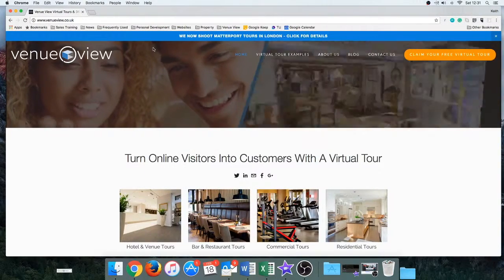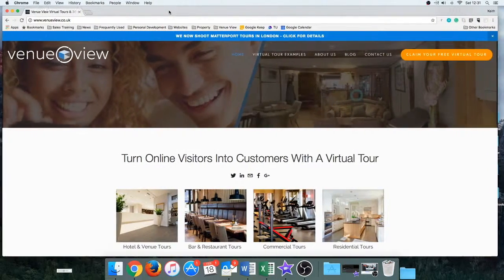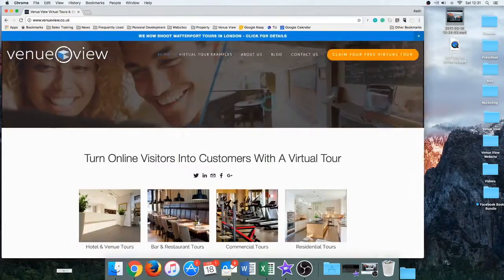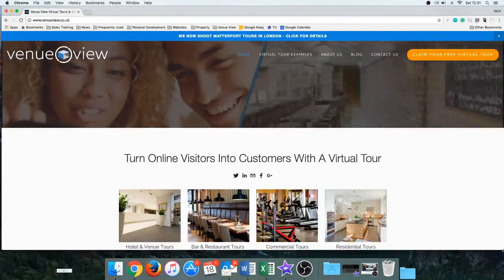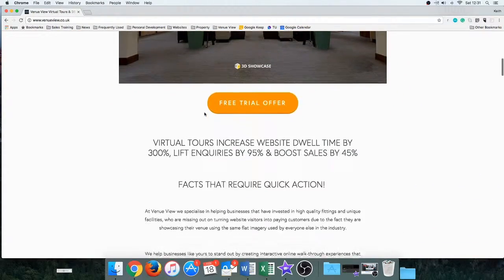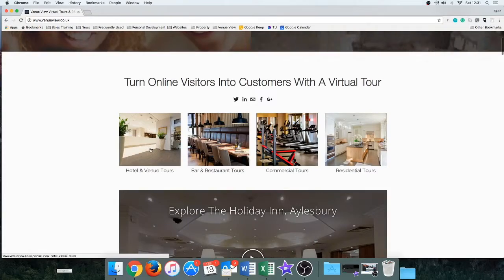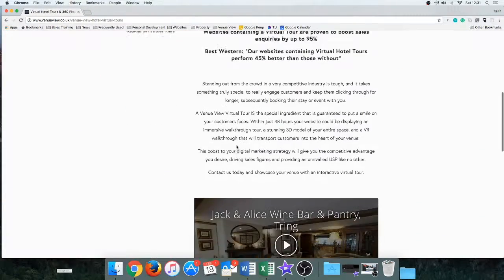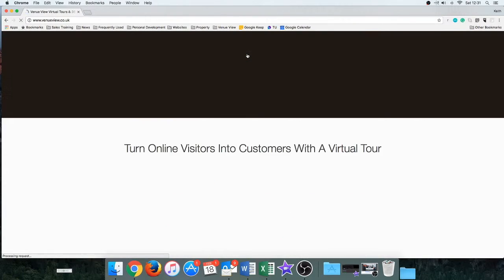So I'm going to show you how this works. Now you'd be faced with everything that's on my screen. The Venue View window has opened up. You can make that bigger or smaller depending on what it is that you want to show people. Everything that you open up within this window, whatever page you go to, will be seen by your viewer. So there you go. We're going to move over to hotel tours, venue tours, and go back to the home page.